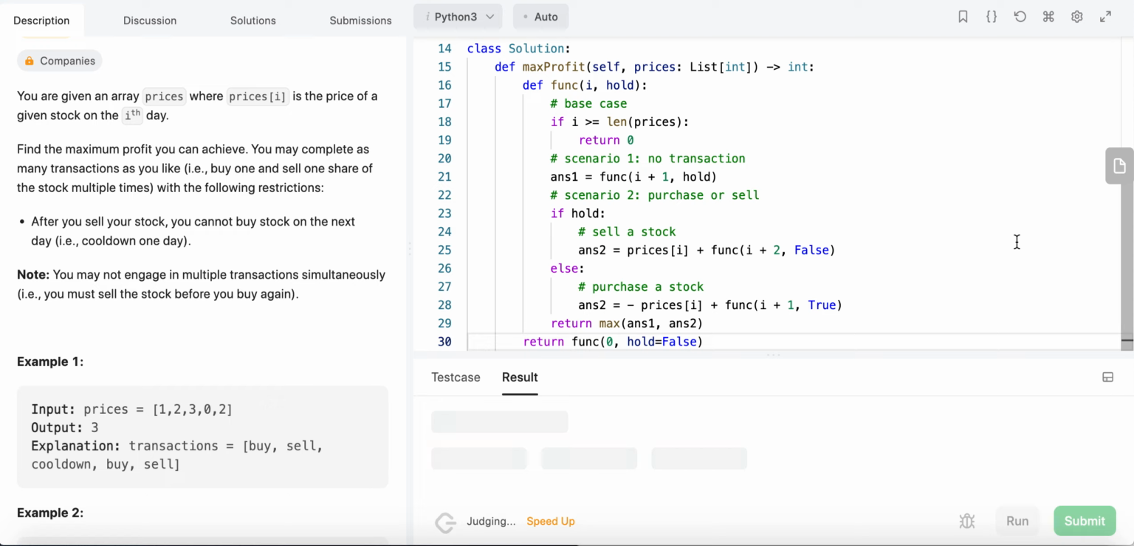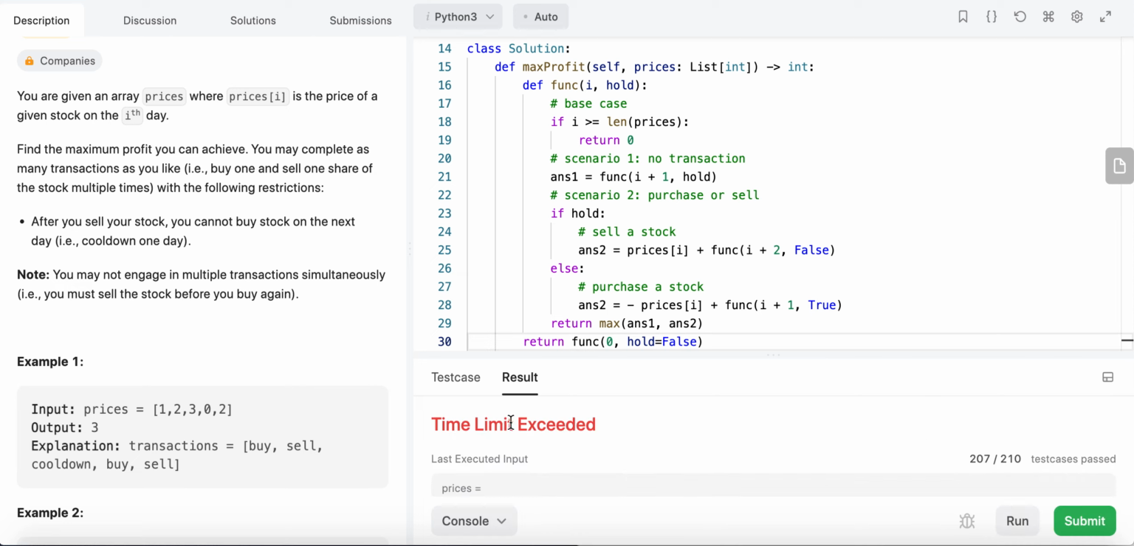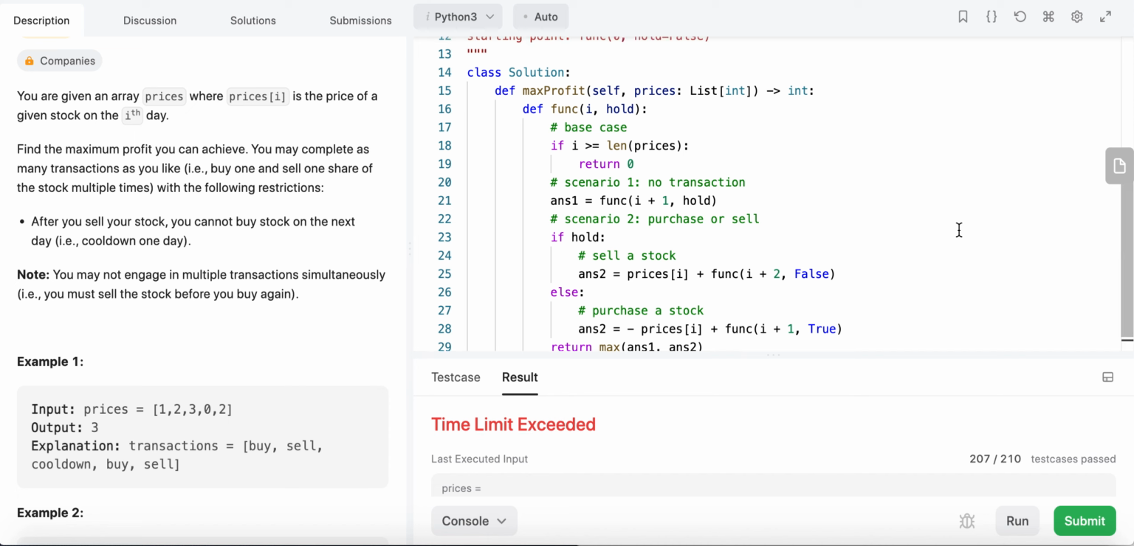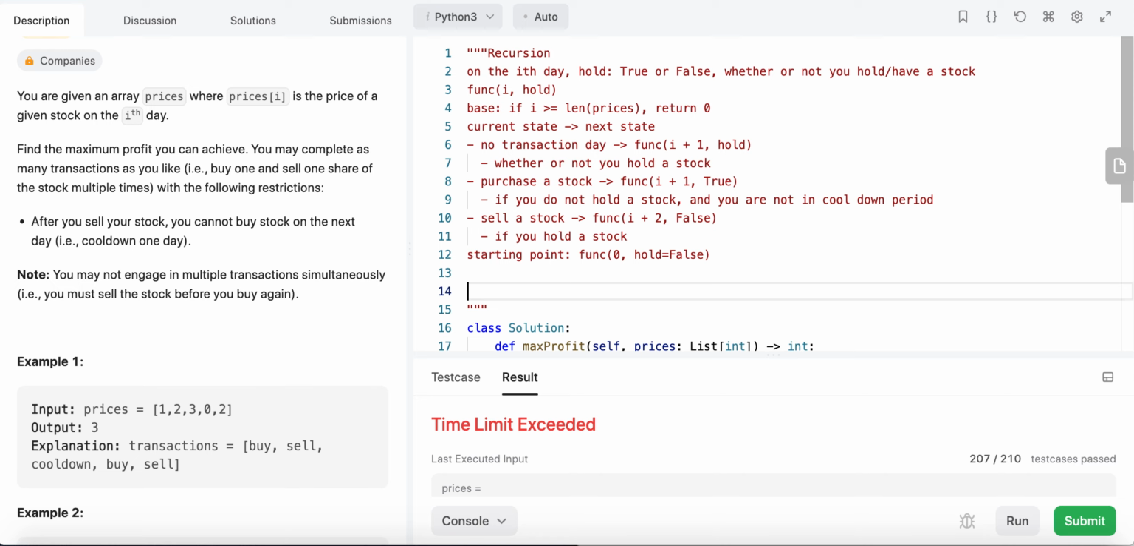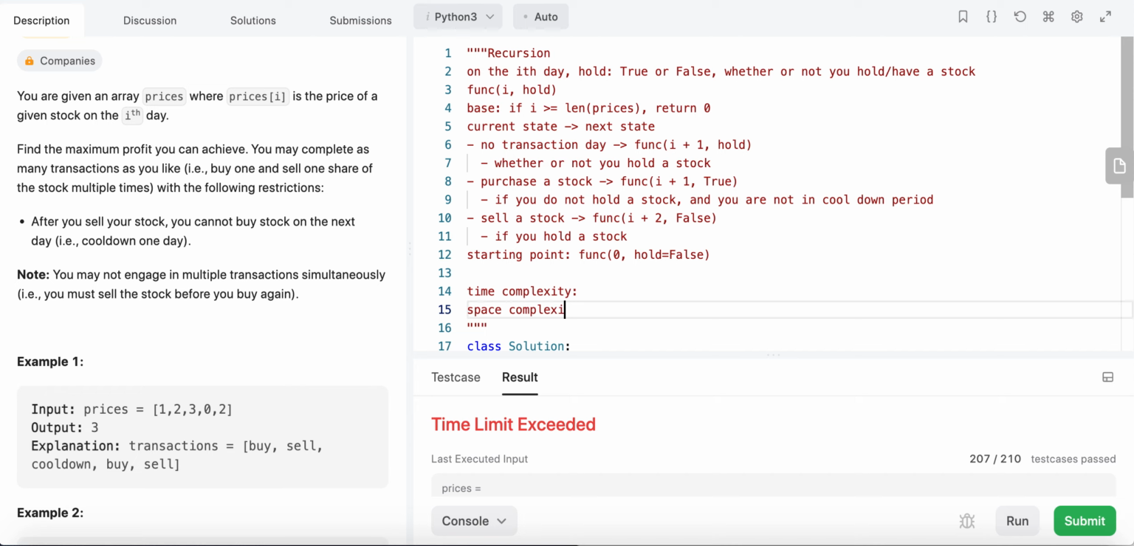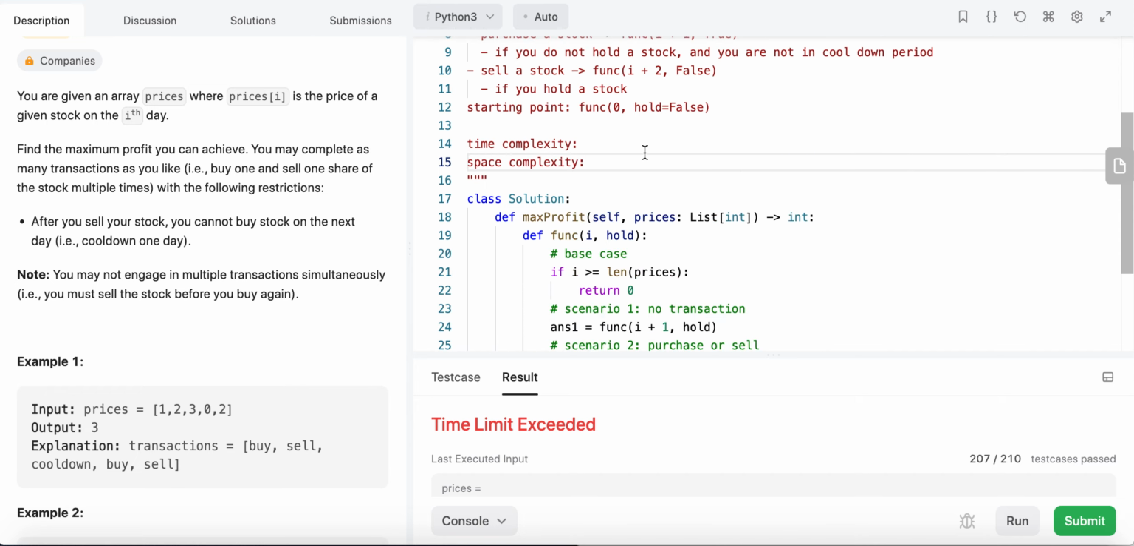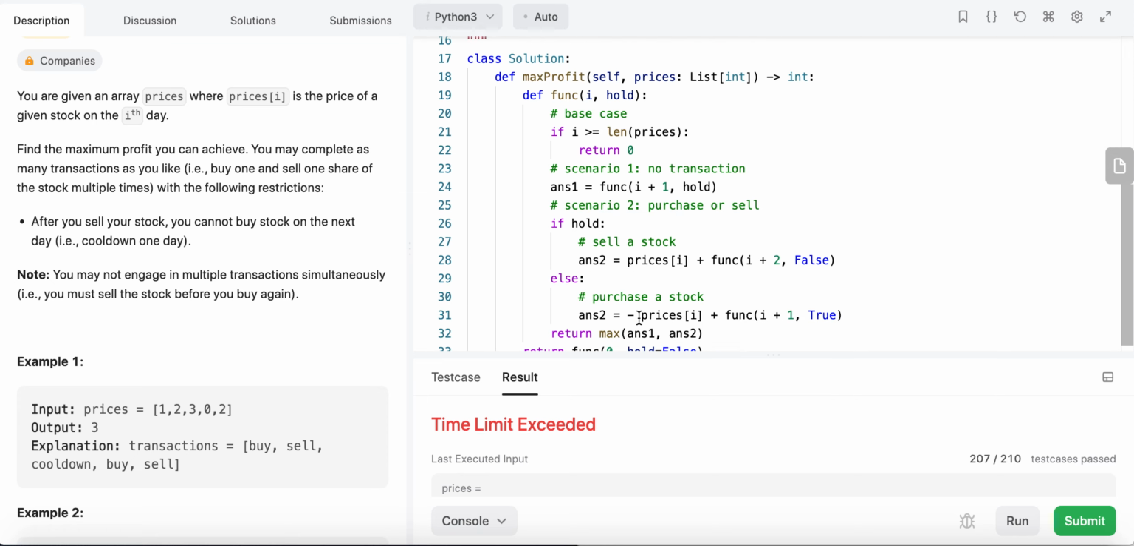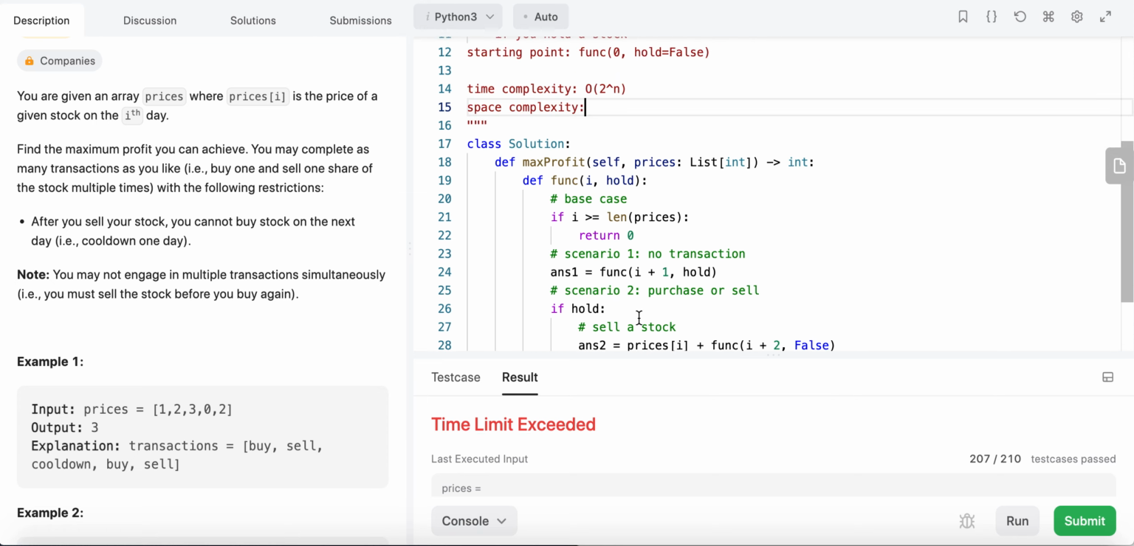You are most likely to run into the time limit exceeded error. Okay, yeah, it's as expected. When you try to submit the solution, the time limit is exceeded. So why is that? In that case, let's analyze the time complexity and also our space complexity. The time complexity is actually O(2^n), and our space complexity is O(n).